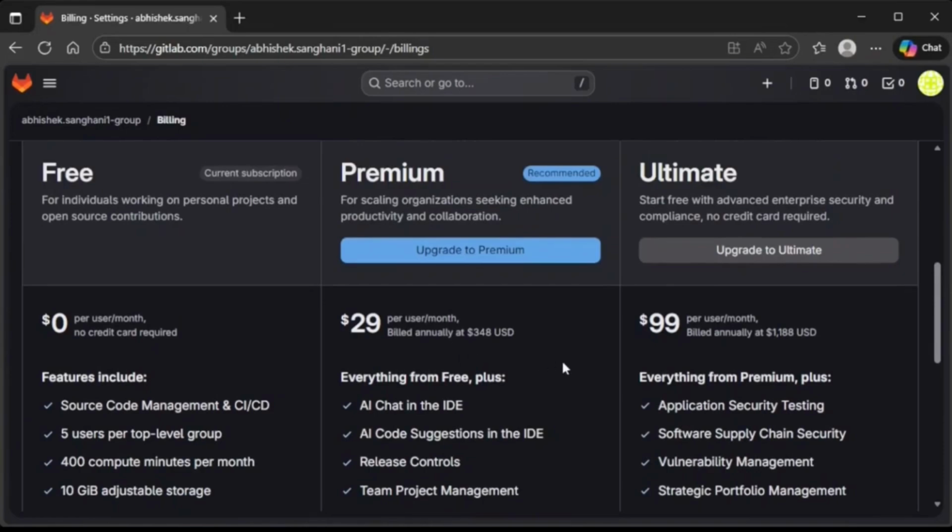The next tier is called Premium. That gives us more merge options and compliance options. It also gives us access to AI functionalities within the interactive development environment, the IDE, which we are going to see later in this video. It also allows us to add more users and hence do effective team project management. It is used by growing teams and companies.